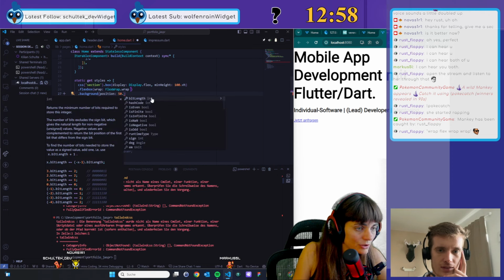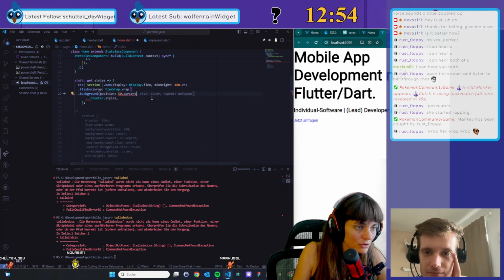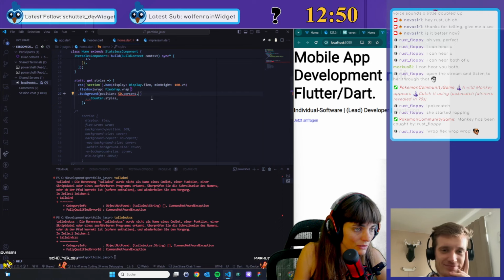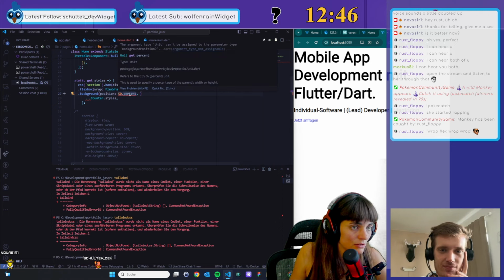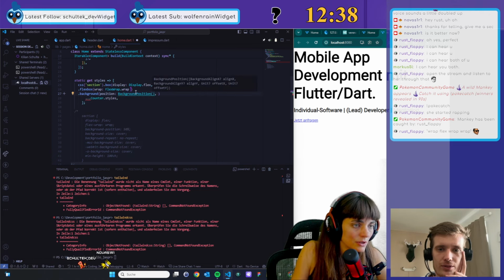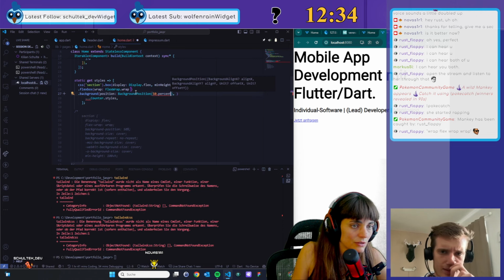How do I do %? Yes, dot and then %. Okay, I could have guessed that somehow, but it's not correct. Unit can't be assigned to the parameter background position. You have to wrap this with background position. Okay, and then it's 50%.